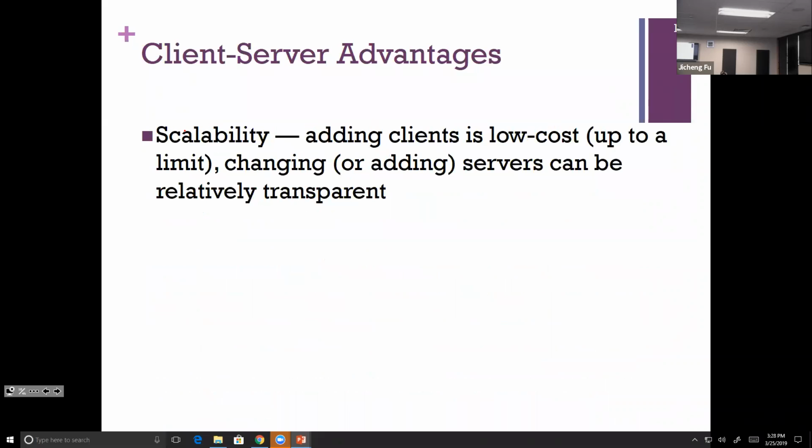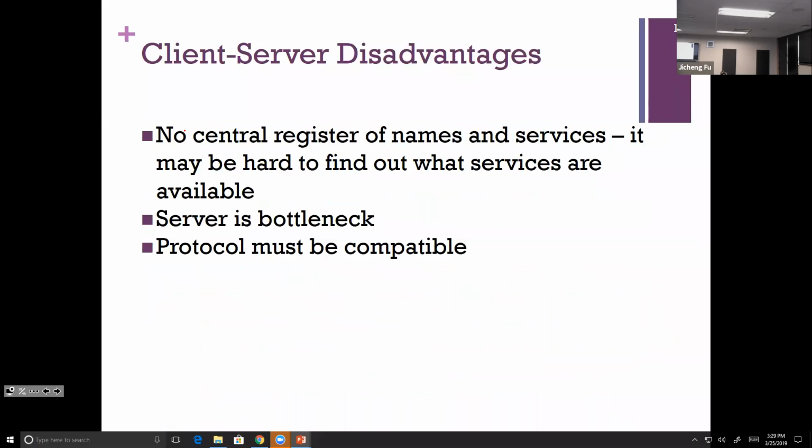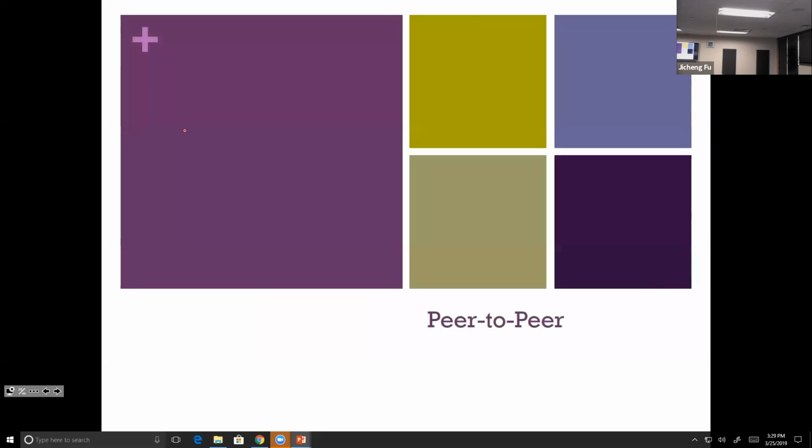Then the scalability is also good. We can add clients at low cost. And we can change servers transparently. But the disadvantage for client server is that there's no central register of names and services. If you don't have documents, then you can hardly figure out what services are available. Then the server is a bottleneck, and the protocol must be compatible between client and server. Otherwise, the client cannot communicate with the server.